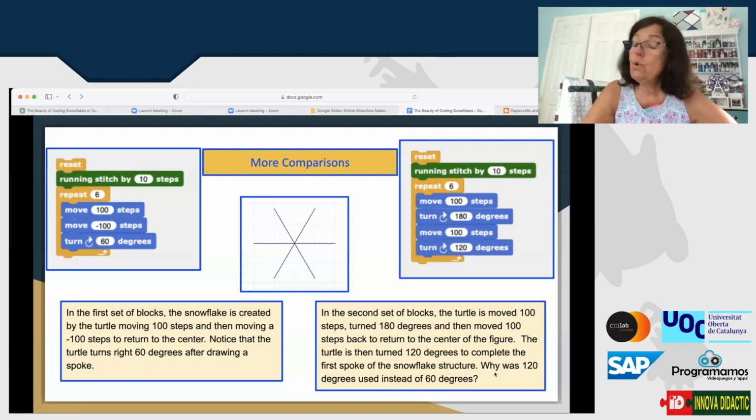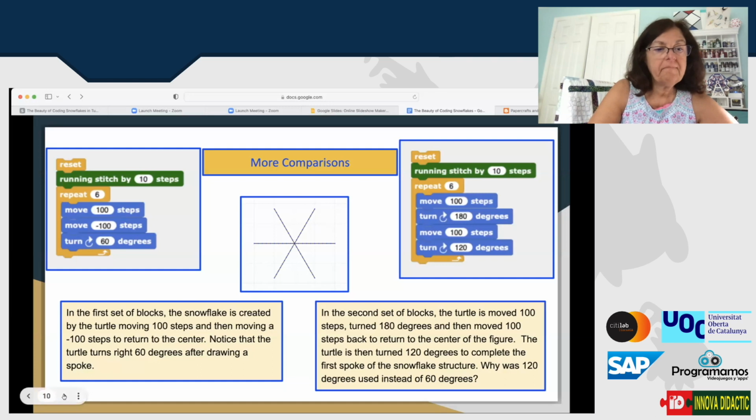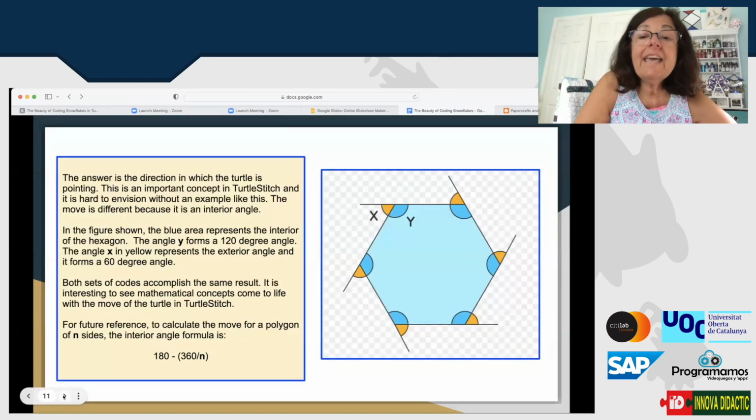Why was 120 degrees used instead of 60 degrees? The answer is in the direction in which the turtle is pointing. This is an important concept in TurtleStitch and is hard to envision without an example like this. The move is different because it's an interior angle.